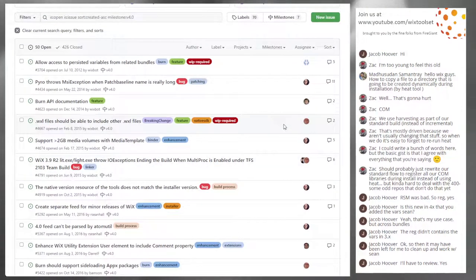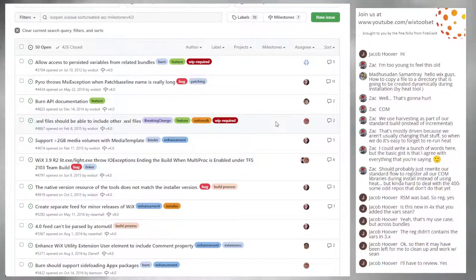Sandcastle bad. WiX files should be able to include other WiX files. Bob, 4667. This would be cool. It's not critical. It's not a regression. I do not anticipate getting to this before preview 1. What about v4 RTM? No. Okay. I don't know if that's a thing. I just thought I'd throw it out there and see if anybody reacted.